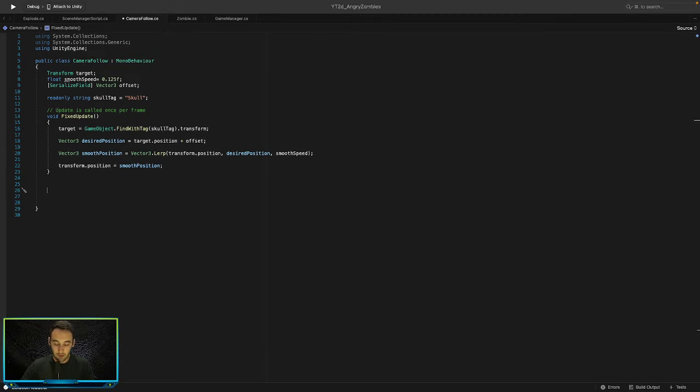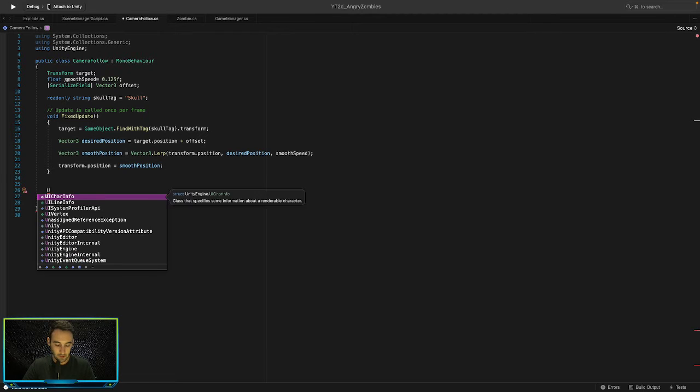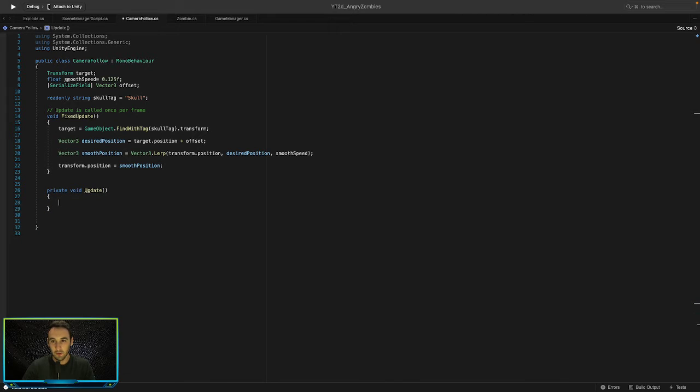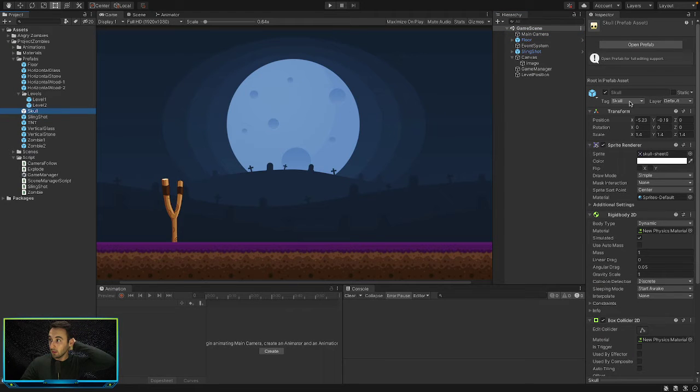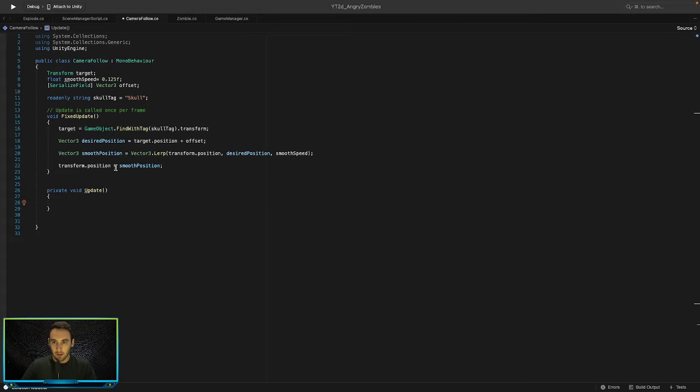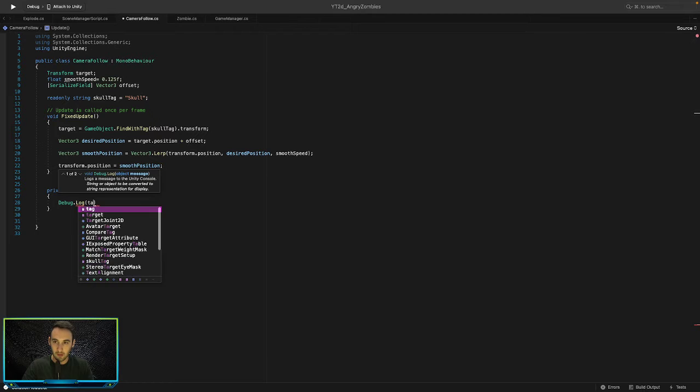So first of all, let's bring back our update function. And we're going to use this to figure out when our skull is not moving. For that, we first of all need to make sure our skull has our tag of skull on it, which it does, so that's fine. So in our update function, seeing as we're already fetching the target and assigning the target to our skull, we've already got that. So let's say Debug.Log target.